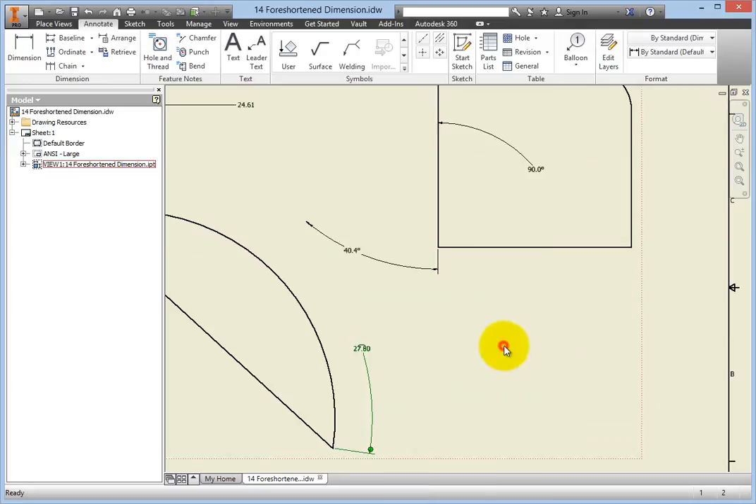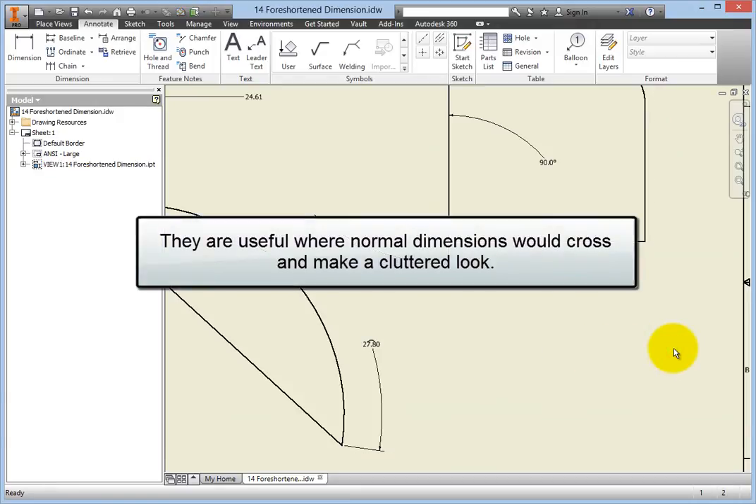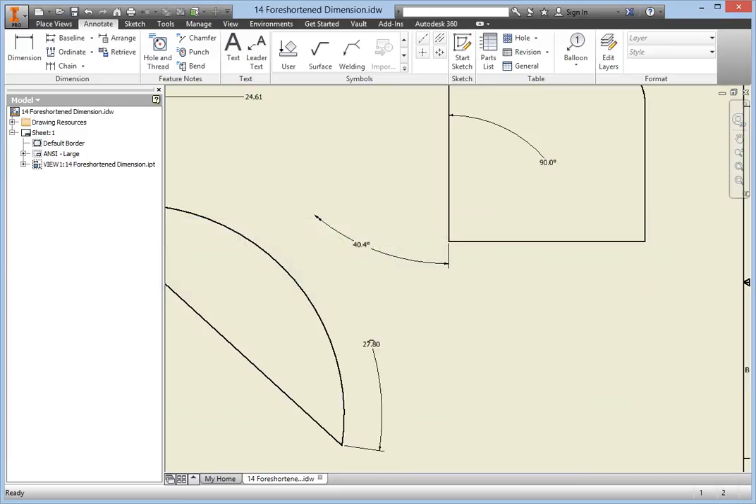How you use foreshortened dimensions is ultimately up to you and the company you work for. They are especially useful where normal dimensions would cross and create a cluttered look. They are also used by many people in breakout views. However you use them, they are a great asset to your design toolbox.